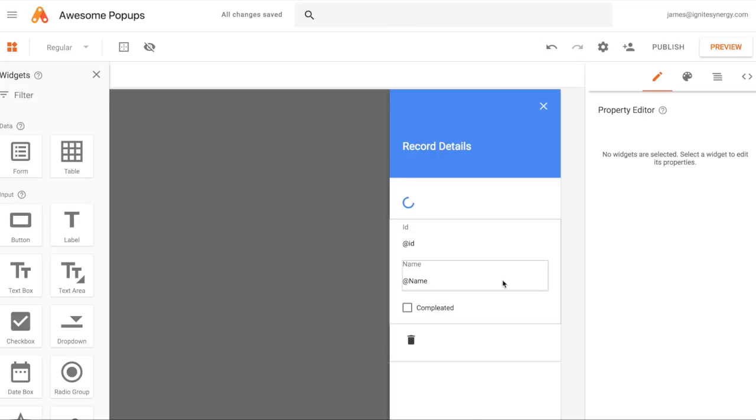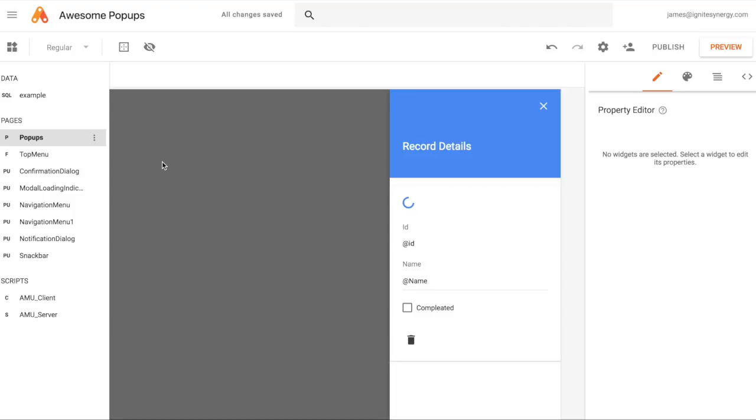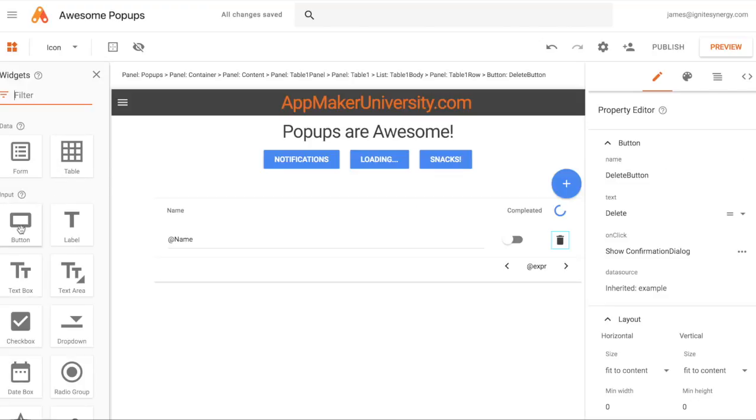Okay, now I just need a way to open this up so that we can see the record details. So what I'll do is go back over to the pop-ups page, and I'm going to drag a button out here. Drop it right here.